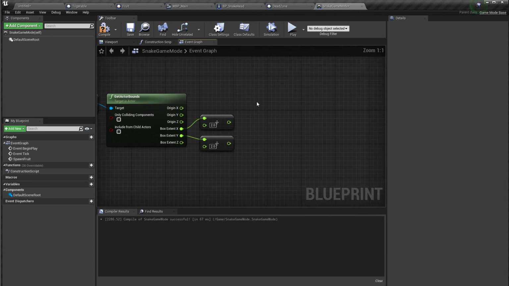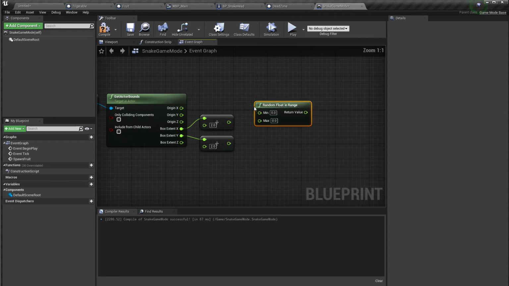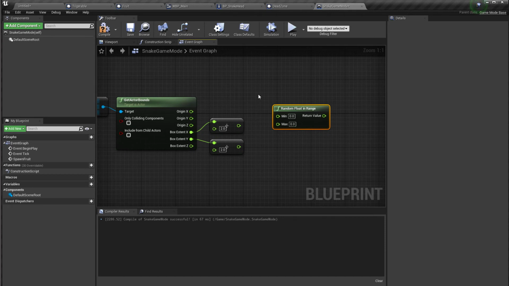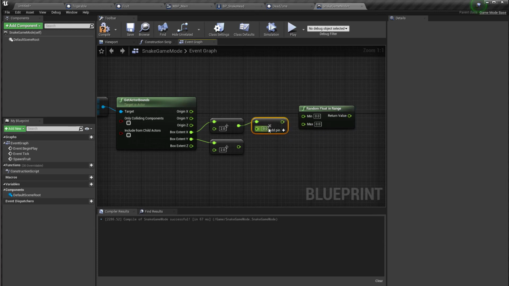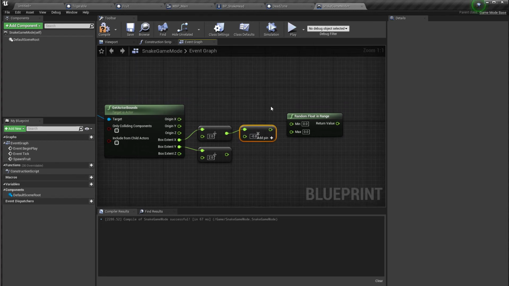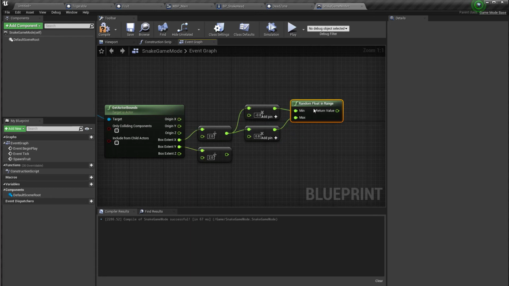Okay, and then we can get a random float in range, right? The range min will be this, multiplied by negative 0.8 because I don't want it to go all the way to the edge. Okay, or times positive 0.8. That's going to be how far I want it to be able to move, right? So min will be this one, max will be this one for the X. For the Y, I'm going to do the same thing.